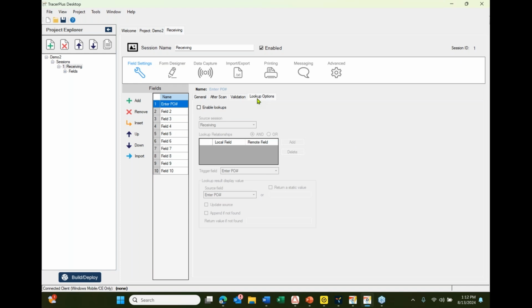Same thing goes for lookup options. You're allowed to do lookups for presentation purposes. Again, I am not a programmer, so I am not going to be able to show you how this actually works, but for those programmers out there at the end of the session, if you have any questions, we'll address those types of more detailed. That's why I have Joe.